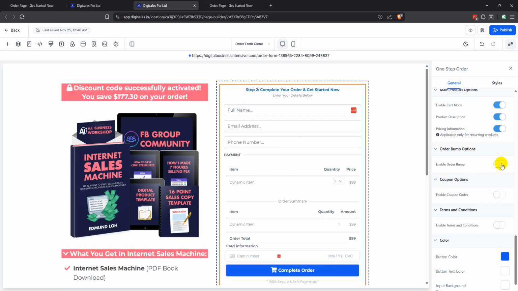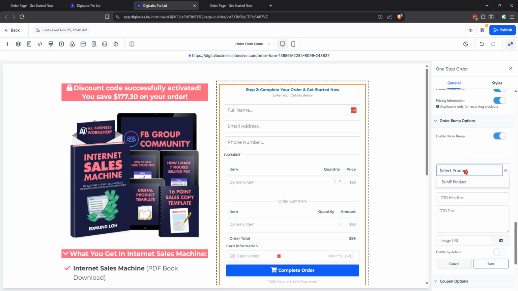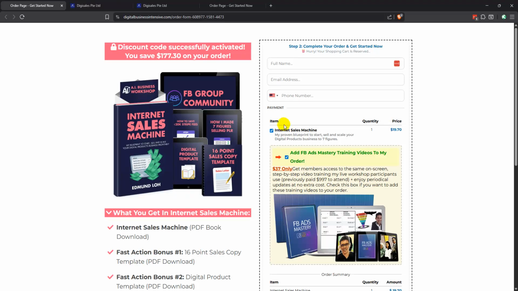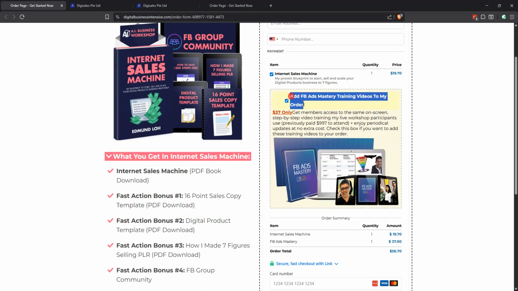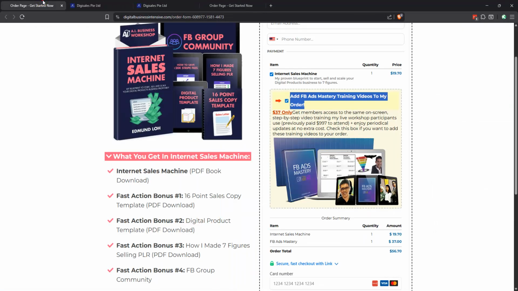All right, so now we're going to enable it. Okay, so enable, we're going to add it. All right, we're going to choose this bump product. The test product we created just now is the only one available. You can add a headline and the contents here. So it looks something like this. All right, I'm just going to copy and paste this just to show you what the difference is. This could be the headline.